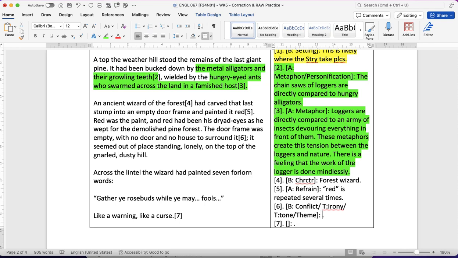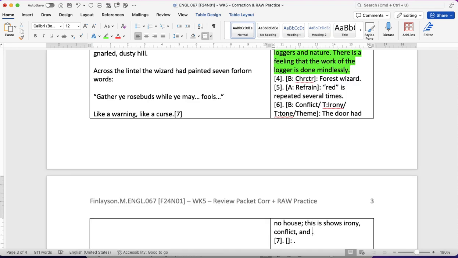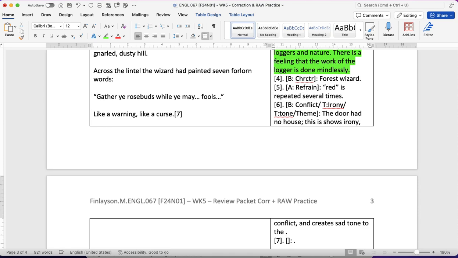And if you note that, then again, you're moving into a deeper level of your analysis, digging to level 2 or even level 3. The door had no house. This shows both irony, conflict, and creates a sad tone to the story.